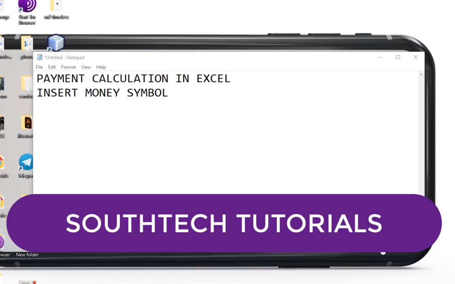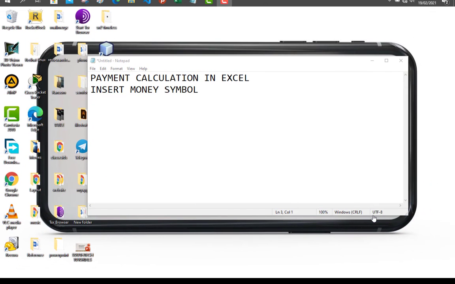Today I will be taking you guys through how we can do calculations. Let me say you have a shopping list and you want to know the amount you have spent on different items. So I'm going to show you how you can do those calculations and how you can also insert the money symbols, different money symbols. Let me say pounds or dollars or any other symbol depending on the currency you're using.